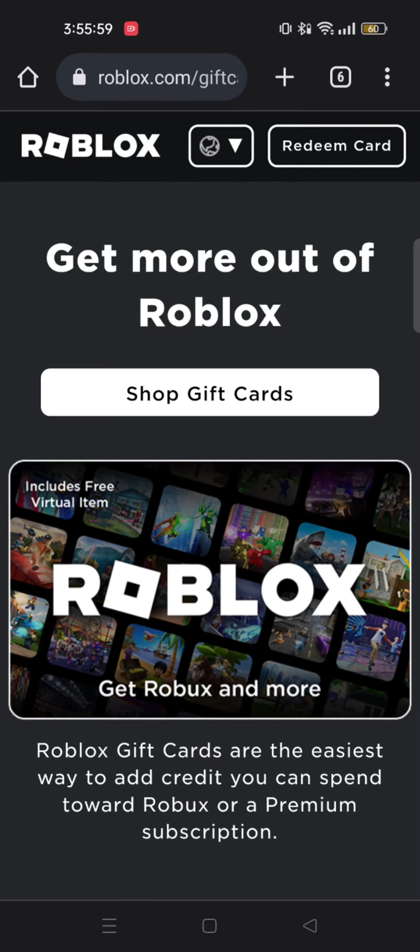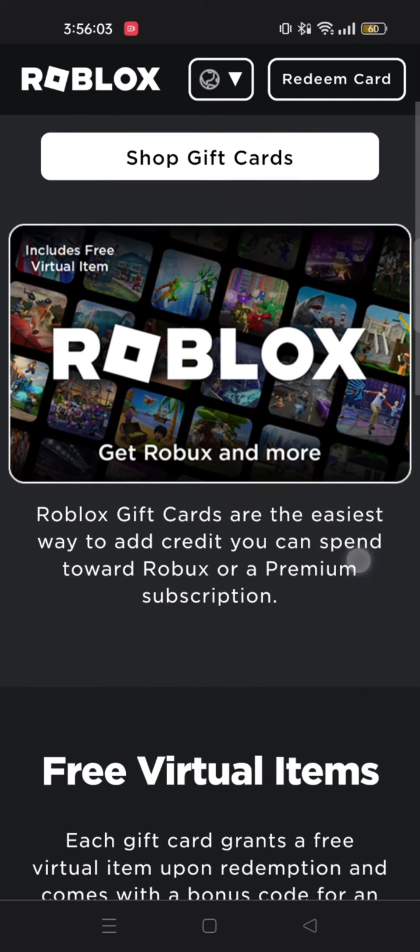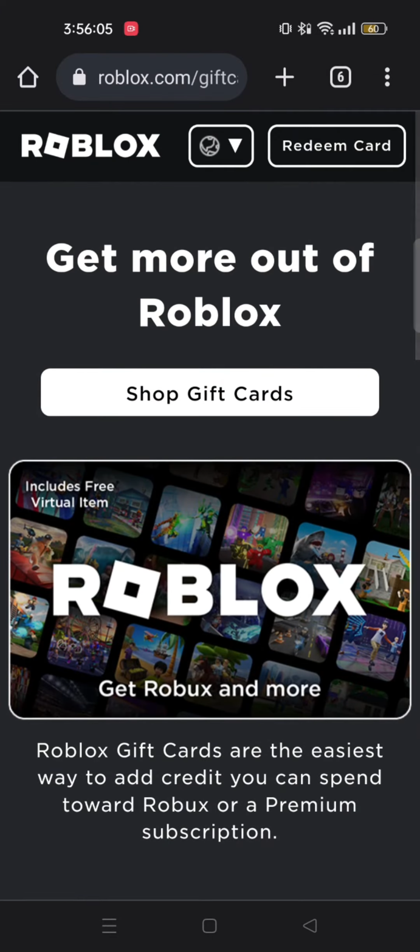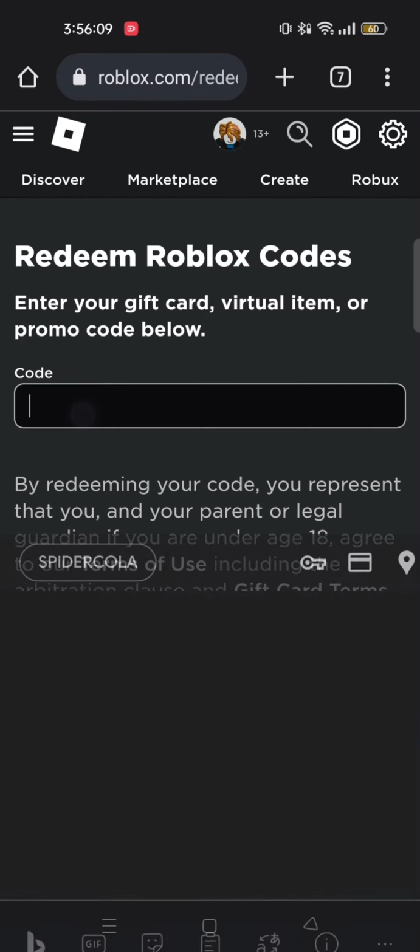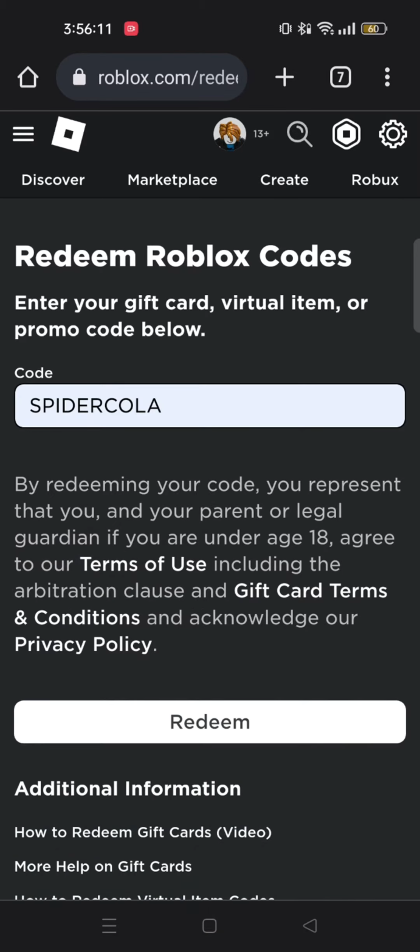Once you're in here, you will get to see an option right away that says Redeem Card. So tap on Redeem Card on the top right. So from here, all you need to do is put in the code. And after that, just tap on Redeem on the bottom.